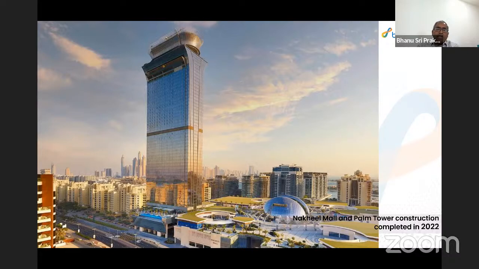So these are mega-scale projects. Nakheel Mall is around 3,000 crores in Indian rupees, and Palm Tower is around 2,000 crores. So it's around a 5,000 crore project. I was a consultant project director. So it's not a simple task. You can imagine 5,000 crores. It's an industry by itself, right?